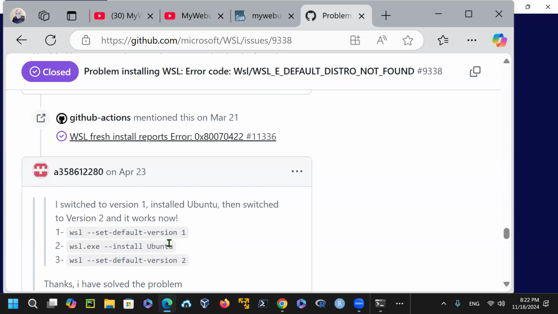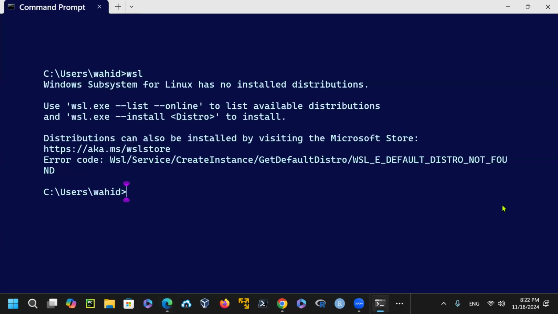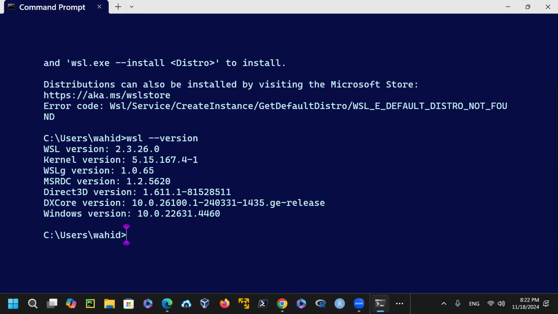And then after we are done with it, we set our default version to 2. At this time, I'm not going to type anything here. I'm just going to leave this command prompt here. The reason is that this is a command prompt from Windows, right? So in WSL version, you can see this is my version of WSL that is coming here.